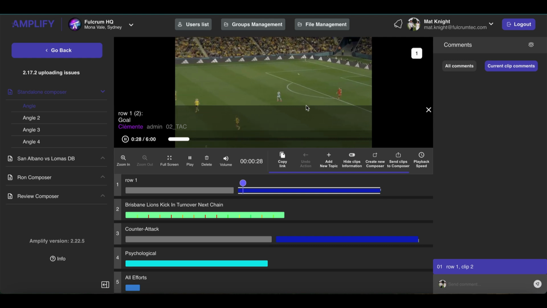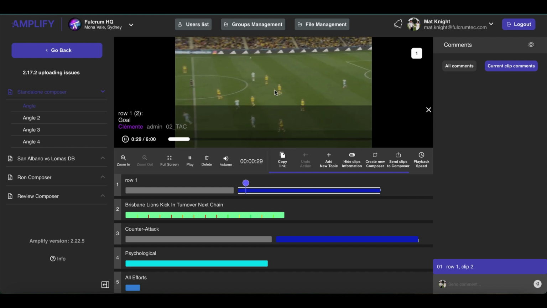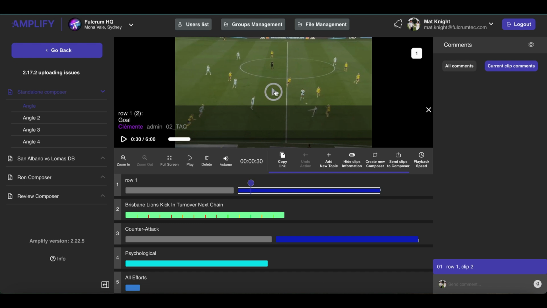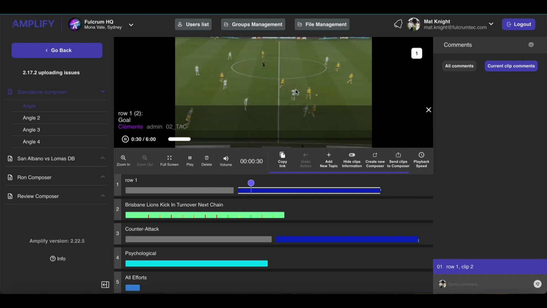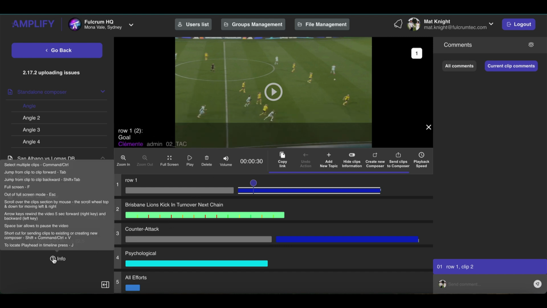As we hover over the video player, we will notice a play/pause button appears in the center of the screen. Pressing on this will obviously pause and play the video. This can also be achieved by pressing the spacebar on your keyboard. Some of the handy keyboard shortcuts can be found by hovering over the info button in the left sidebar too.